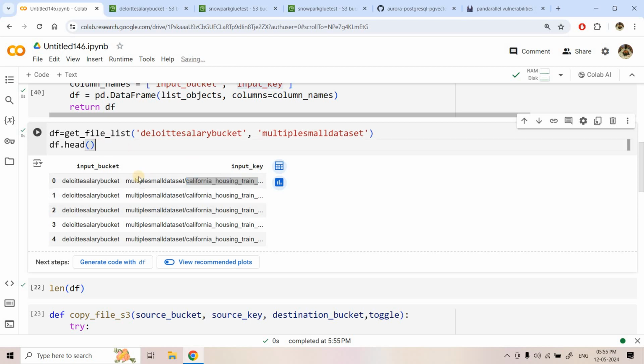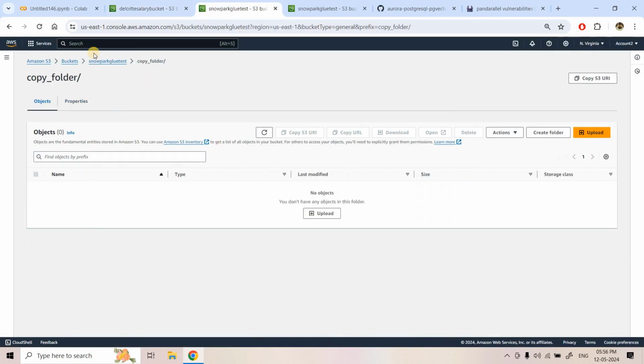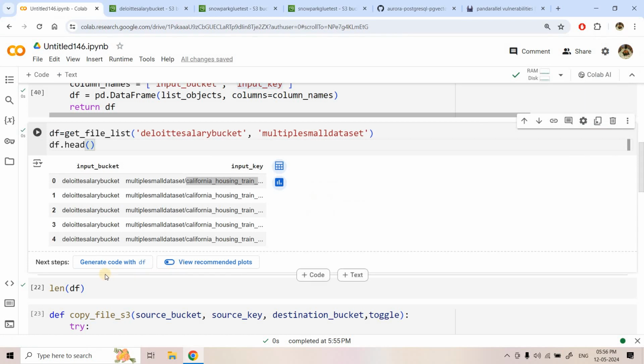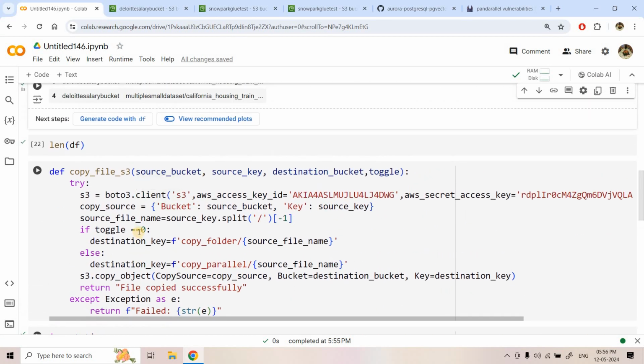Now suppose our requirement is copying all these files from this input location to an output location. Let's consider this is our output location, which is in another bucket, and the folder name is copy folder. So basically we have to copy all the files from here to here. What we can do is create a user defined function which is going to perform the copy operation.